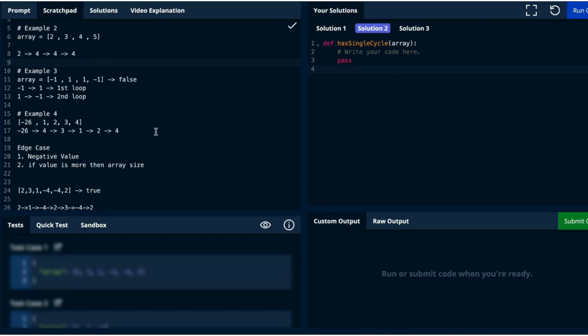Now this is also a good example. Let's say you have -26 or 26. How will you handle it, because the array size itself is only 5? It is not going to cover this -26.